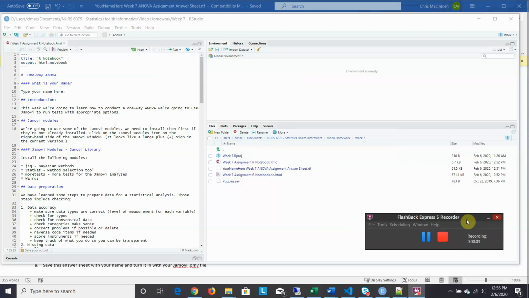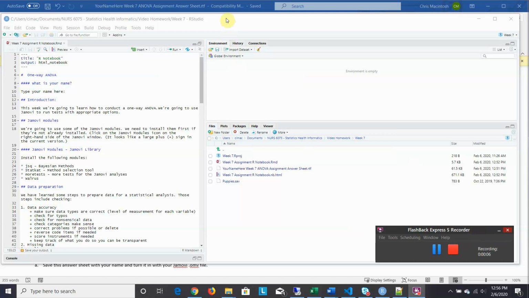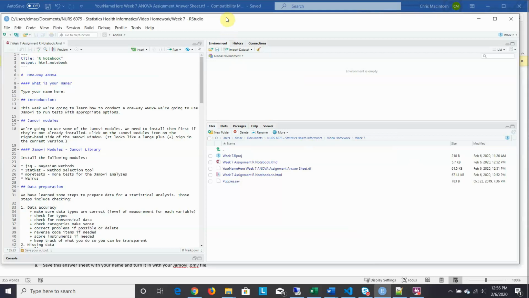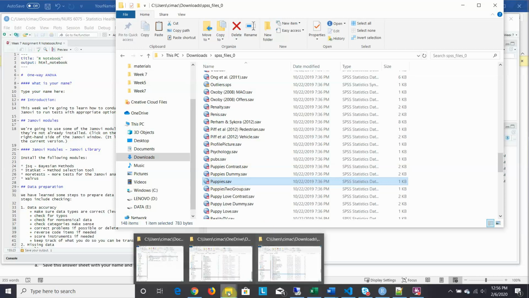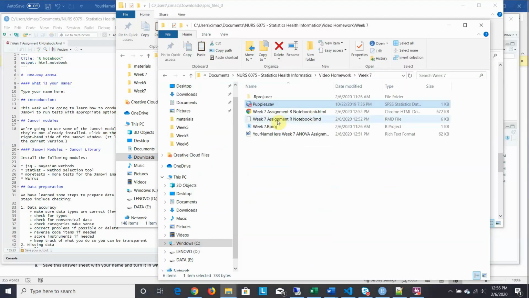Alright, you guys. So I have my week 7 assignment created, and you'll see that I downloaded the field datasets. This is a file that I extracted in my downloads folder, and I went and copied the dataset for this week. It's called puppies.save, and I put it into the folder where I have my R project material, and I like to collect all this in the same spot.